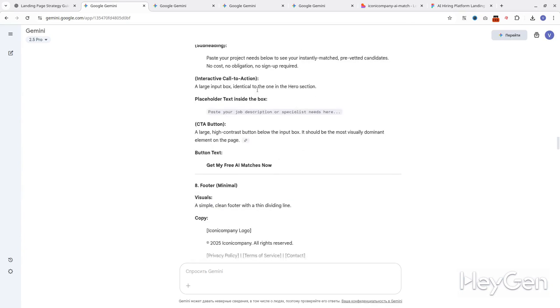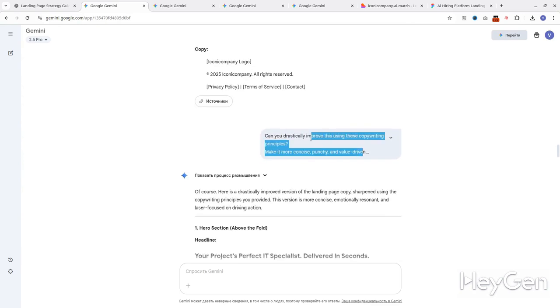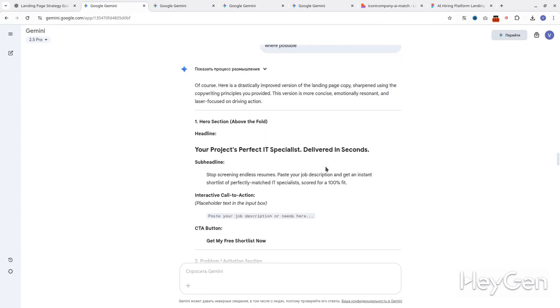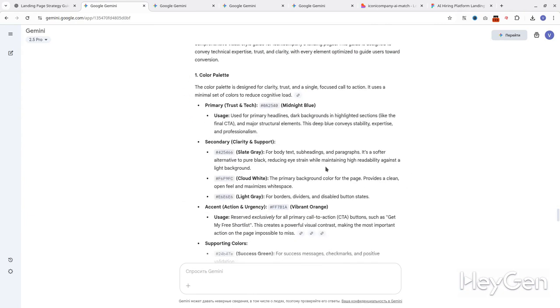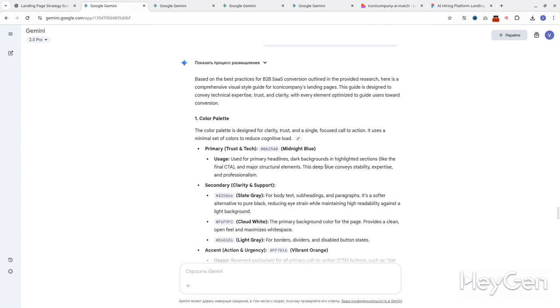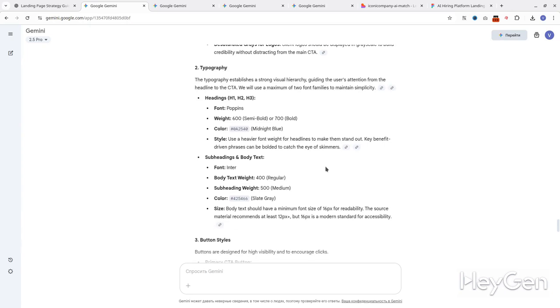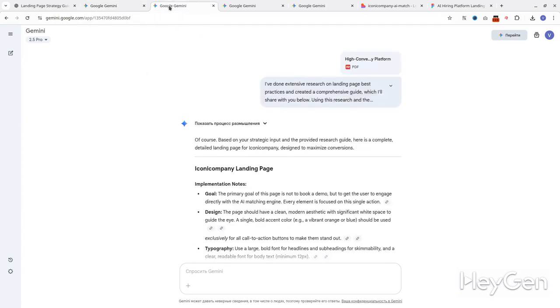And I fed this landing page description into several generators. You can also ask it to improve this marketing description. Here we are improving it, and you can also ask it to create a color palette. In other words, a guide for how the visual component of the site should look. Let's see what we have here.